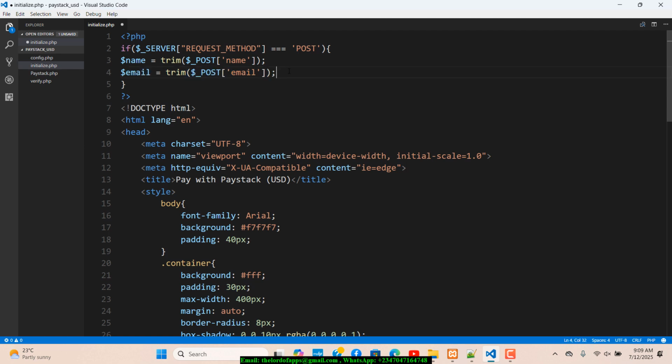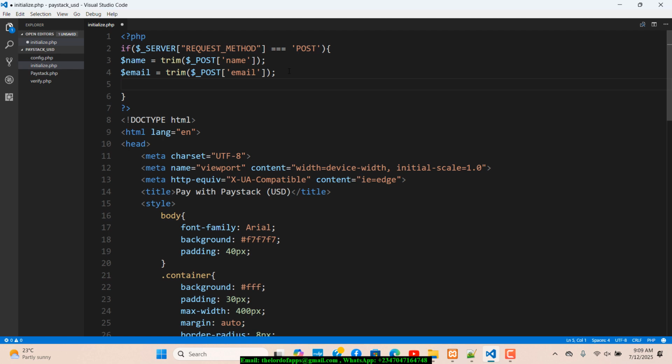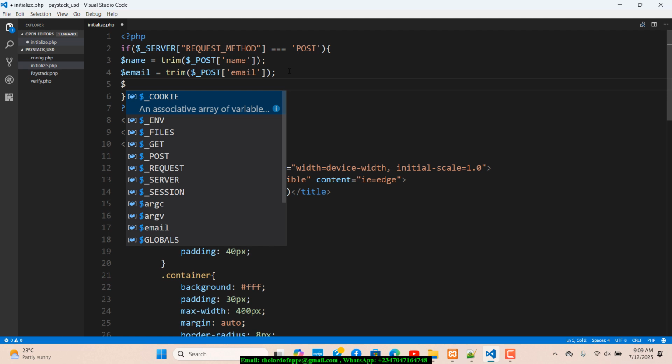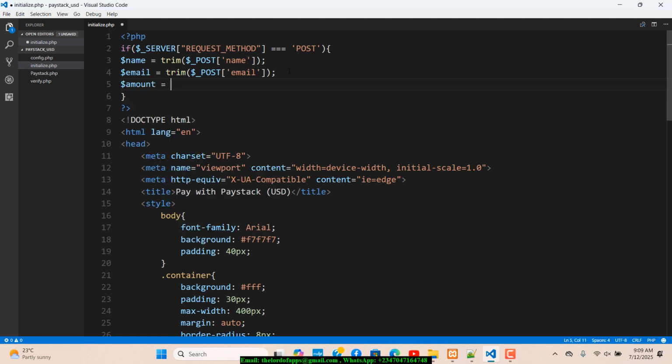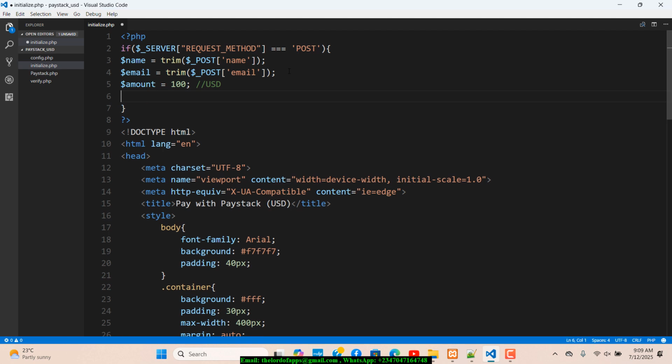And after we do that, we are going to need an amount, which we clearly do not actually have in the form, but we can create that and just say amount, and we can set that to be equal to, we're going to just charge $100. So this is going to be USD. Let me put a comment in here. So this is just USD, and we do have that right here.